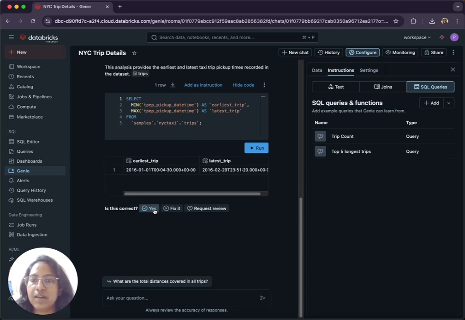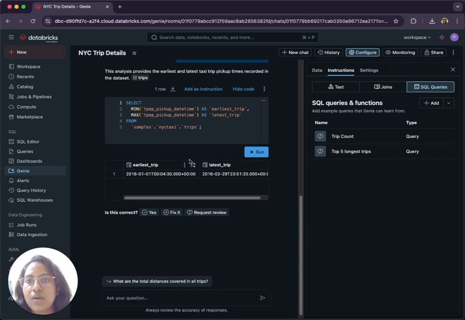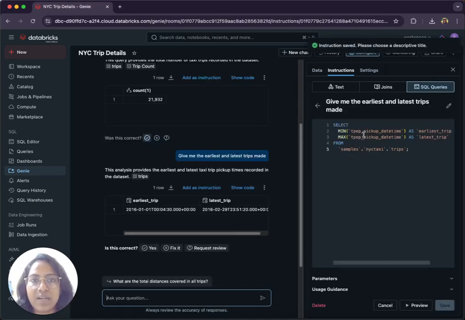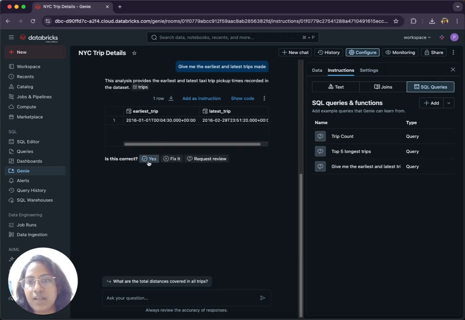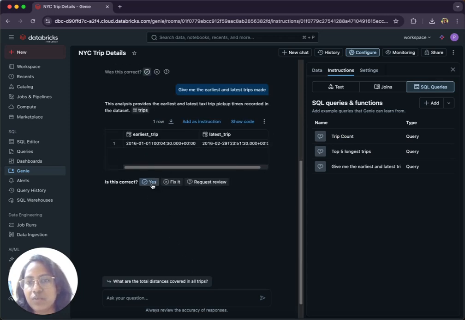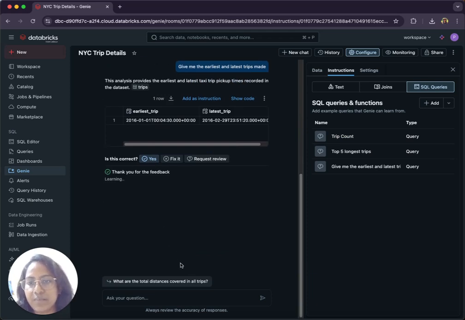Once again, I have the option to add this as an instruction. If this was a complex query and it did exceptionally well, then I'd love to add it as an instruction, and it would automatically get added to the instructions tab here. However, if I don't want it, I can just cancel it. And here I can also say, yes, this was a correct answer. So that's how you would test and give feedback.